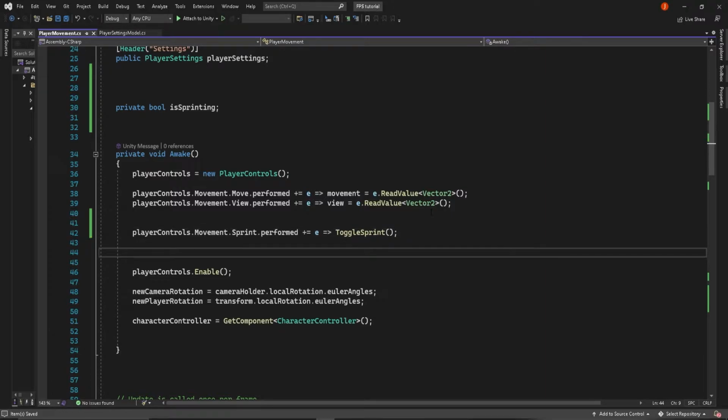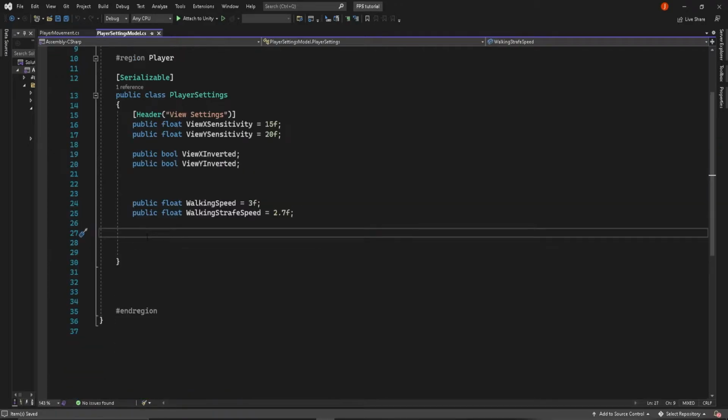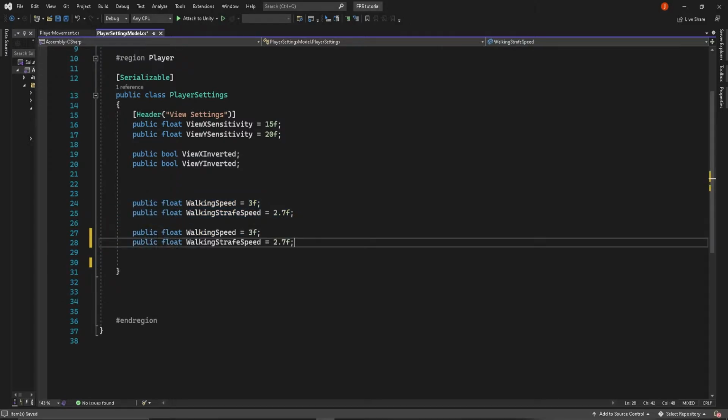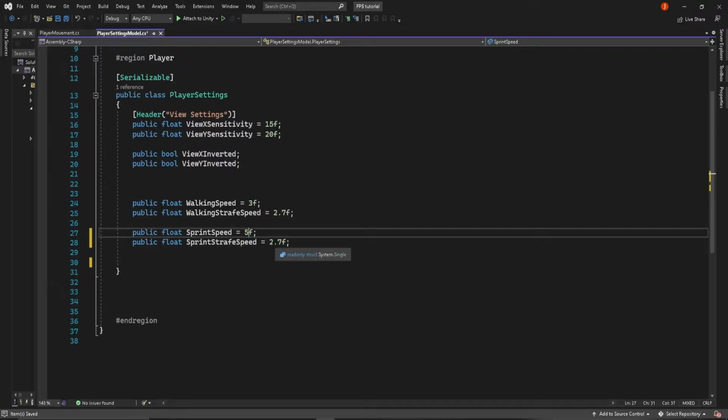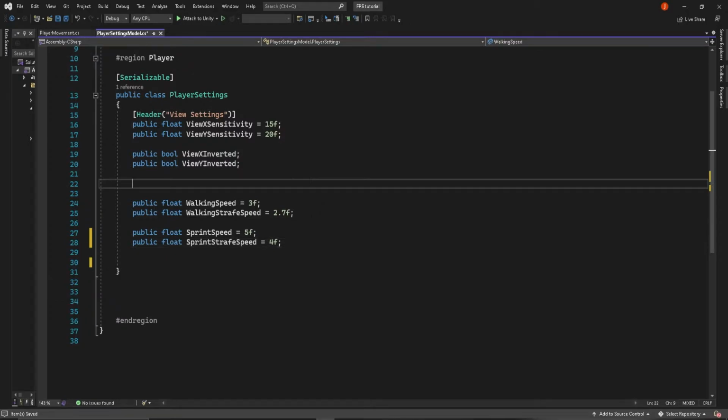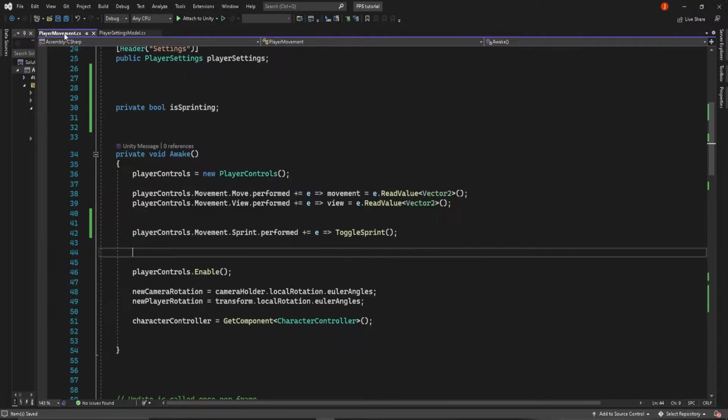Now we need to go to our player settings model. Let's go right here, and we're just going to be repeating what is above. I'm just going to take this and change this to sprint speed, and change this to sprint strafe speed. Since that's supposed to be the walking speed, let's just go 5 with that, and we'll go 4 with that. Now we can go ahead and save that, go back into our player movement.